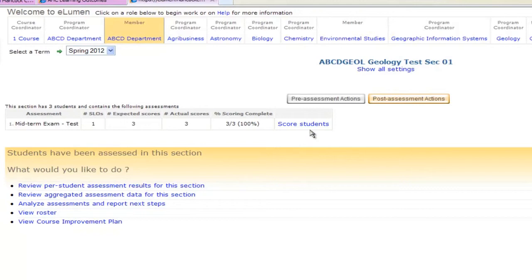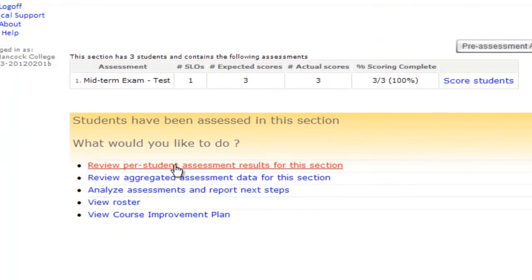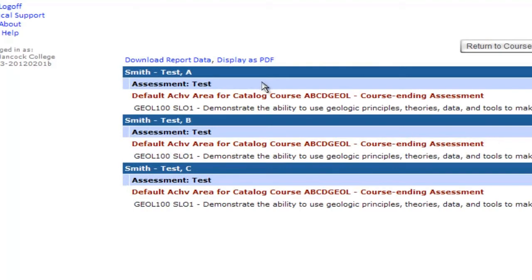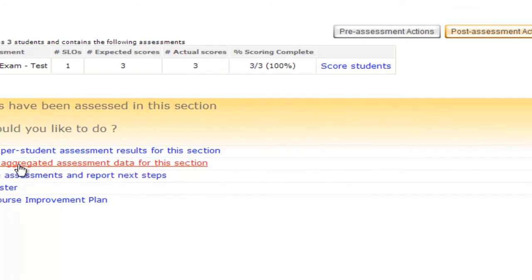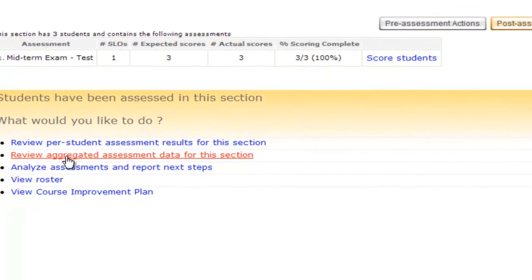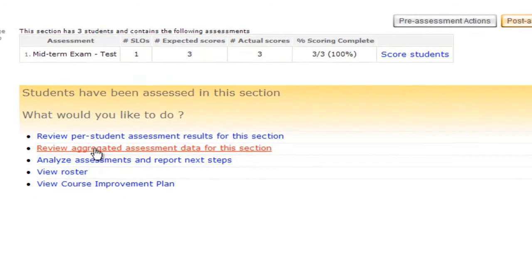If you want to go back to the Score Students page, then you click on Score Students from here. What we want to look at now is under what would you like to do? We want to review these links here. If you click on Review Per Student Assessment Results for this action, then it brings up a listing of all the students and their scores. Okay, you may want to display this as a PDF or report it or download the report data. Okay, once you've looked at that, let's click on Return to Course Section View. The next listing is Review Aggregated Assessment Data, and this will be fairly useful.